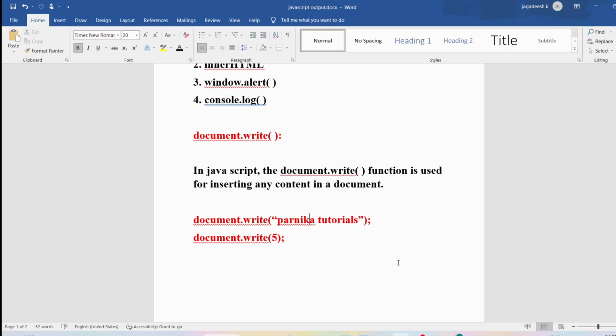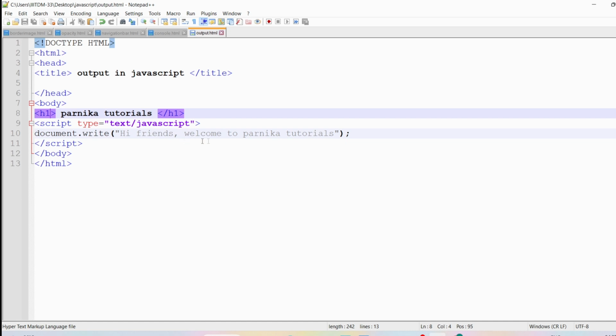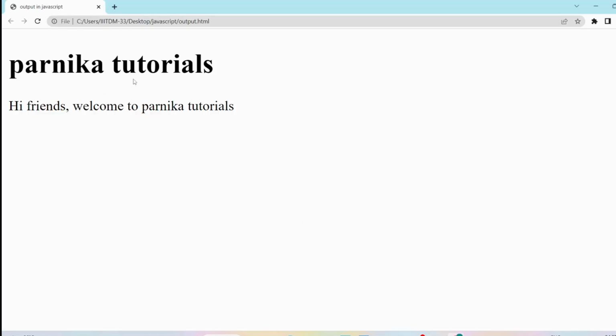Now let me discuss how we can use the inner HTML concept to display the output. If you observe, we have displayed "hi friends, welcome to Parnika tutorials" using the document.write method. Similarly, we have displayed the Parnika tutorials information using the h1 tag. Now if you look, Parnika tutorials has been displayed with bold font and high width, whereas "hi friends, welcome to Parnika tutorials" has been displayed in a normal font, and the thickness or the width of the font is less as compared to the Parnika tutorials.